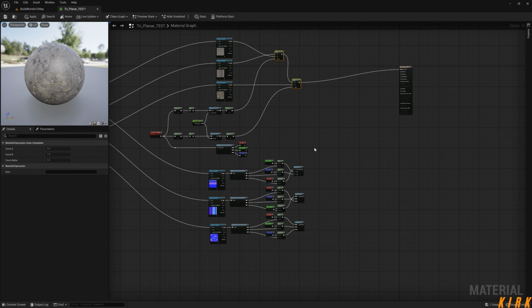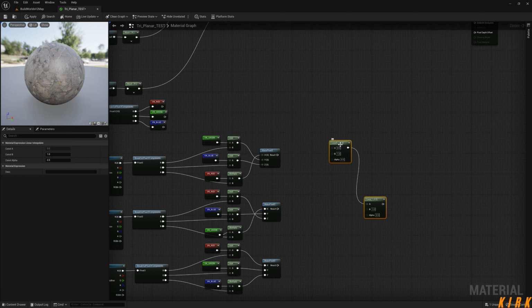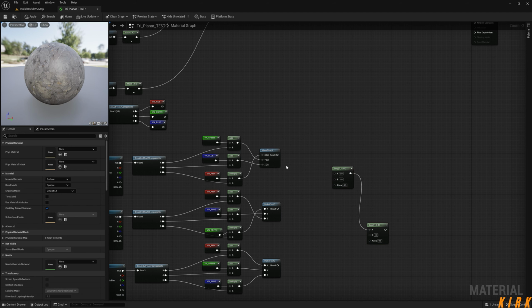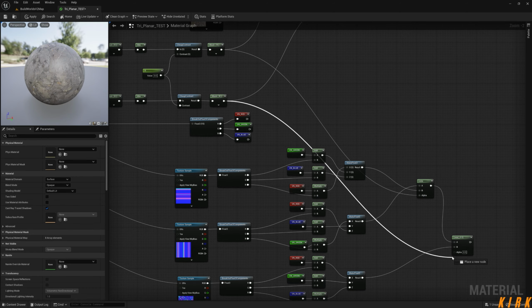So we need to get some layers like from our alpha, just albedo, sorry, and we could just simply, like we did with our albedo, just blend these together like so, and this will be based off this mask that we did before, like so.